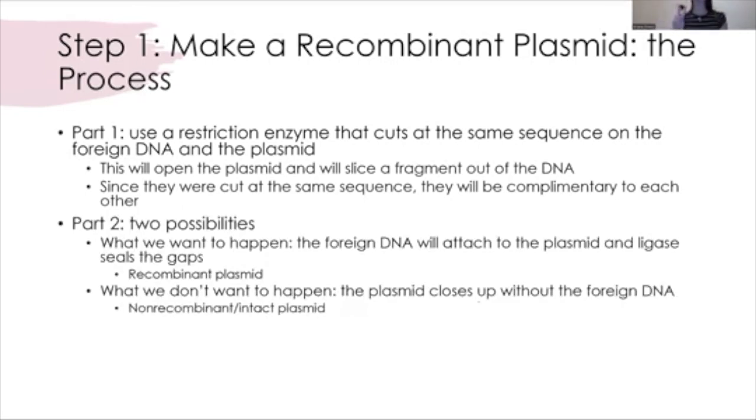So there's actually 2 things that could happen. The first thing, what we want to happen is our foreign DNA, which is complementary to our plasmid, is going to attach, and ligase is going to seal the gaps. And this is called a recombinant plasmid because it has 2 types of DNA in it. But there's another option, which we don't want to happen, in which case your plasmid that opened is also complementary to itself. And it could just close up again without taking the foreign DNA in. And if it just closes up again and you don't add anything to it, that's called a non-recombinant or an intact plasmid.